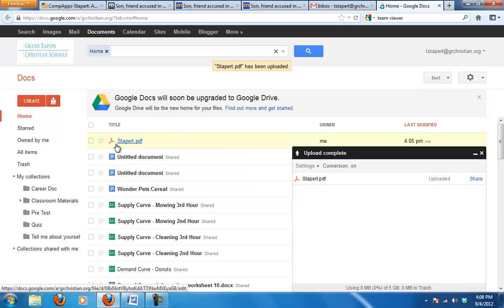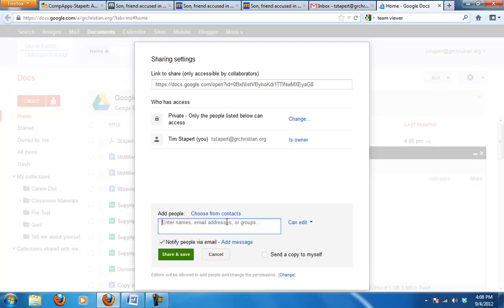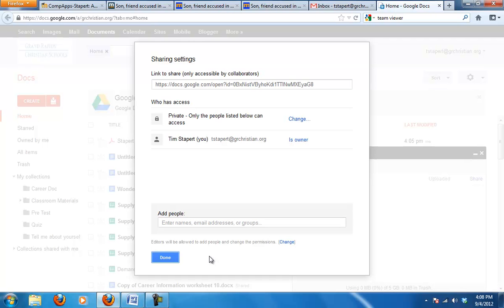When it's uploaded, you should see that little Adobe symbol next to the document. And then you can, just as before, you can share. And you can make sure that you share it with me at tstapert@grchristian.org. So this is how you're going to turn in your final assignment. Save it as a PDF, upload the PDF, and then share it with me on Google Docs.